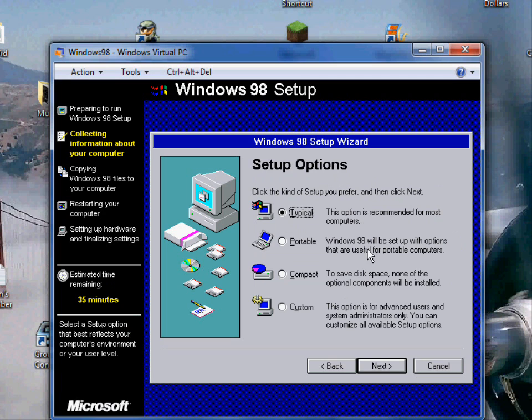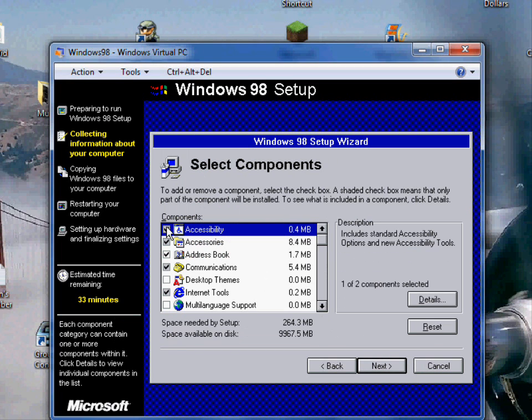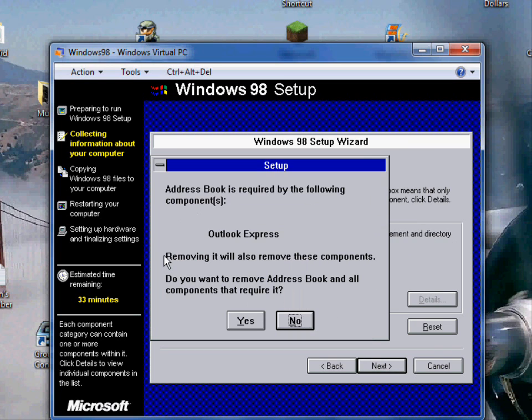Okay, now it's going to ask you what kind of setup you want. This isn't really a typical computer setup, so I'm not going to do portable or compact. I'll just do custom so I can pick what I want. I don't need accessibility options or accessories. Or I kind of do need these, actually. Let's get some stuff now.